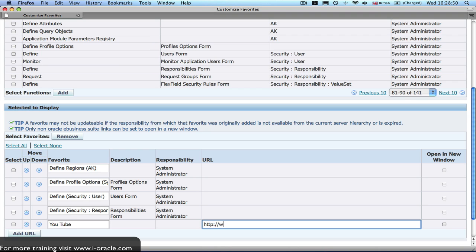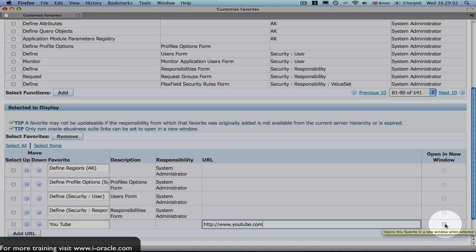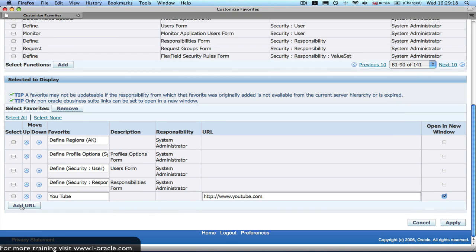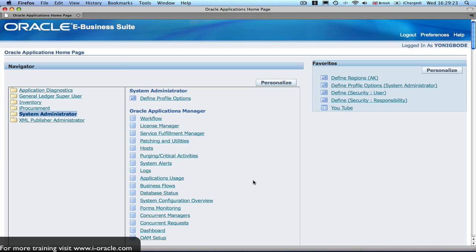So remember that if you need to access other links within Oracle Applications, as an example, you would have to use the functions. If you want to open this in a new window, you select the open in new window checkbox. Once you've done that, you click on your apply, and then your selection is entered in your favorites.